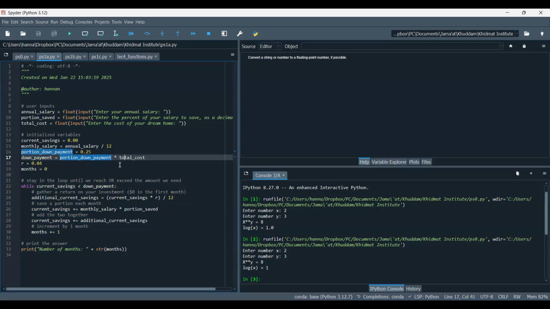So 0.25 times whatever cost we get. The current savings is going to be 0 at the beginning. So we come into the while loop. First thing we do is gather a return on our investment. And since the first month is right now 0, it's going to be 0. But for later on, when we do calculate it, it's going to be a new variable called additional current savings. And how we calculate that is we take our current savings, we multiply it by the return on investment, which is 0.04, and we divide all that by 12 months. And we store that in this variable.